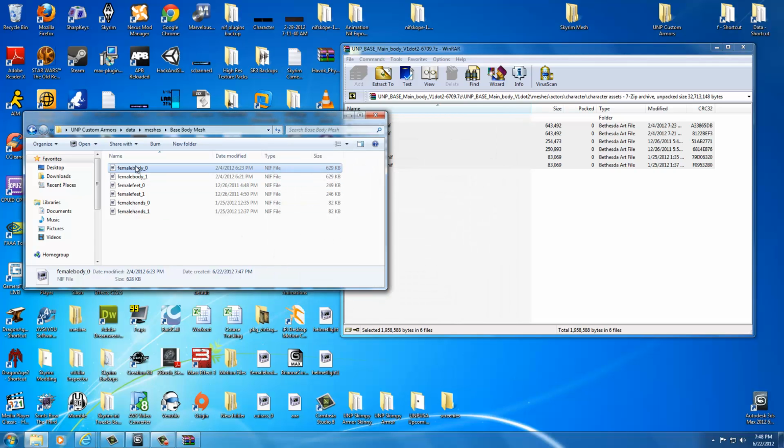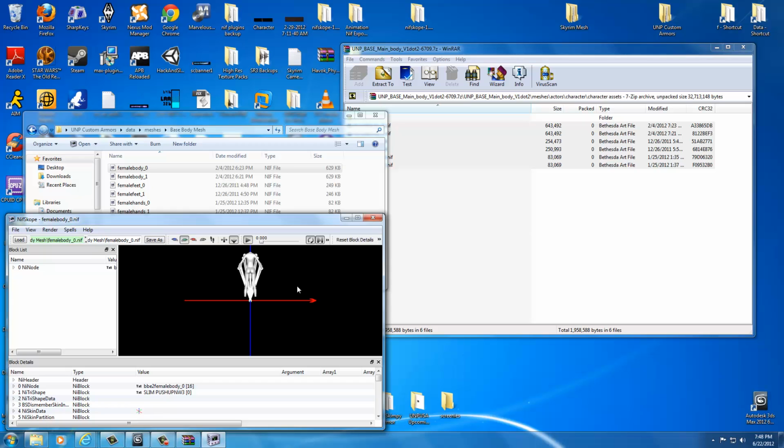I've already done it, so I'm not going to select anything. If I wanted to just see what the female body looked like, I can double click it, open it up, and wham. It's pretty simple. To zoom back and forth, use your scroll wheel. To rotate it, you just left click anywhere in the black area and you can move it around.